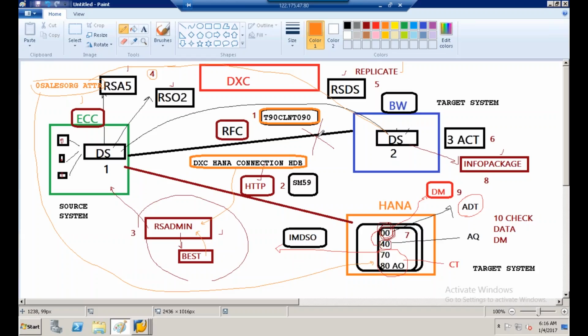Who is going to use DXC? If a customer already has a BW system and now would like to go for HANA, use DXC. But we need to have BW. Without a BW system, we cannot get data to SAP HANA. Simply put, DXC is a connection, and we can only get data to SAP HANA when you have a BW system. So the mandatory system is BW. Without BW, DXC will not work.